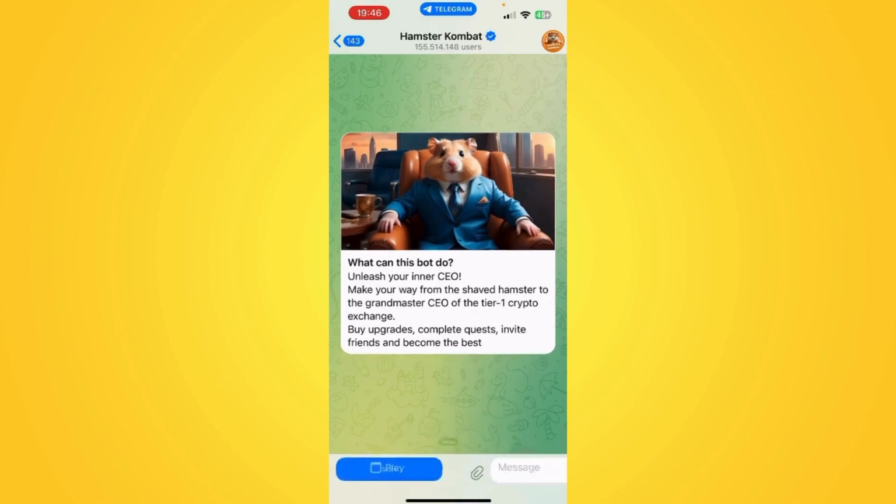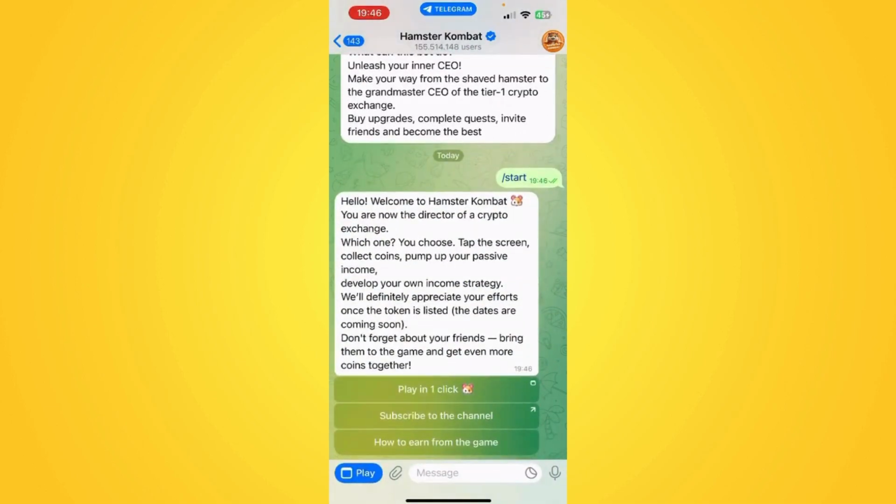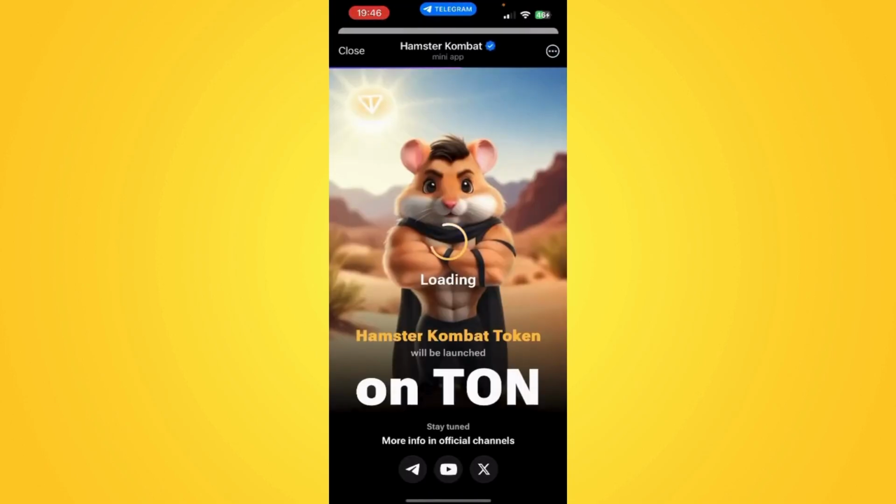And if we tap start, we can tap play in one click. You can subscribe to the channel and you can ask for some information on how to earn from the game. Of course, we want to play in one click.